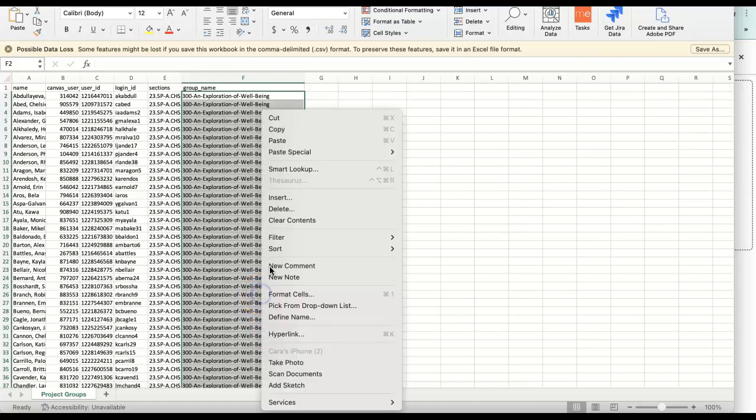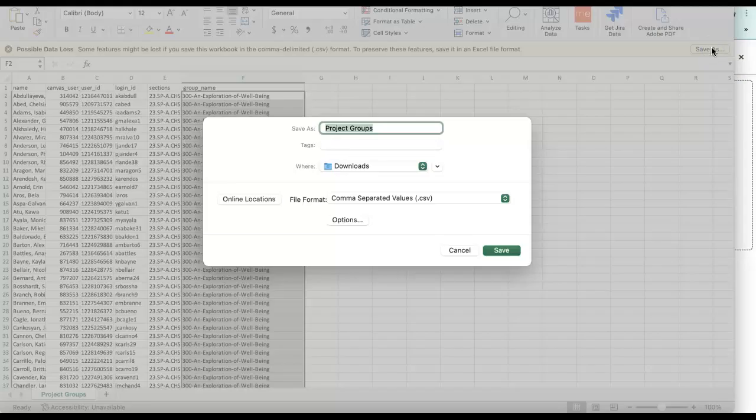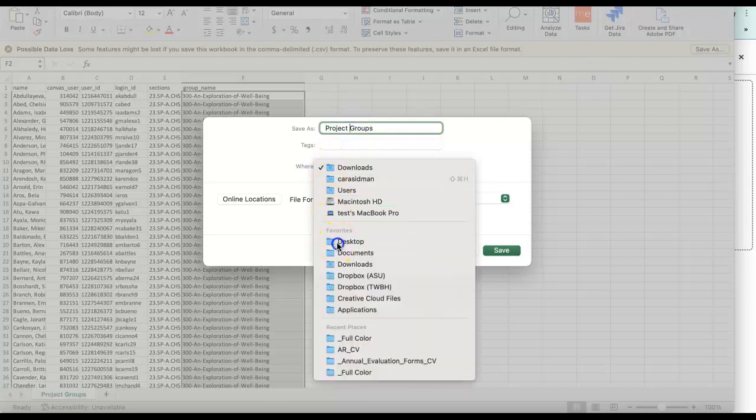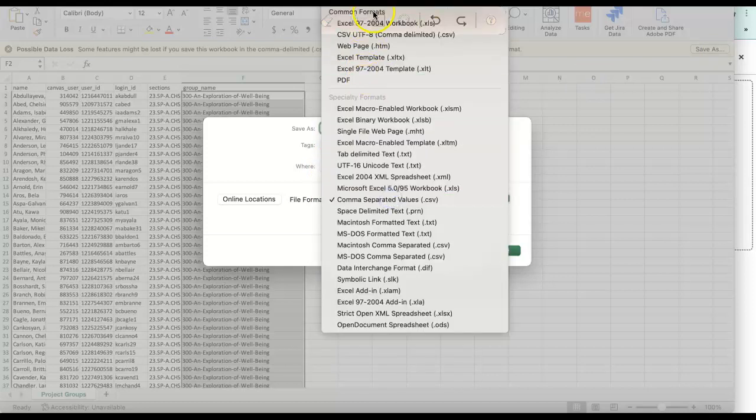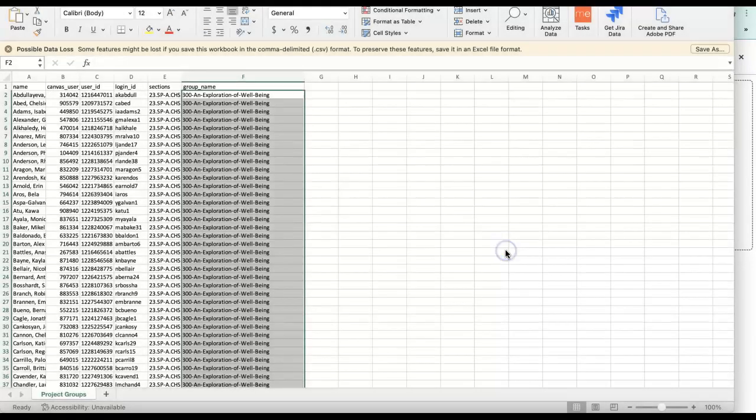It says some features might be lost if you want to preserve, save as. Okay, so I'm going to save it as an Excel workbook, just in case. And then I'm putting it on the desktop, project group. I'm just going to call them 300 groups. Okay, so now we got that.